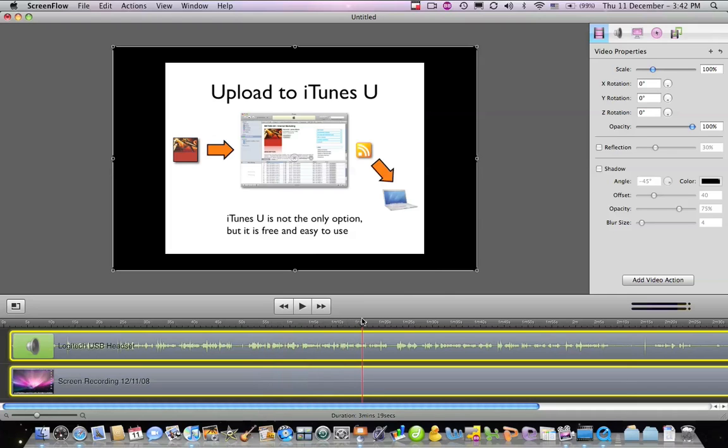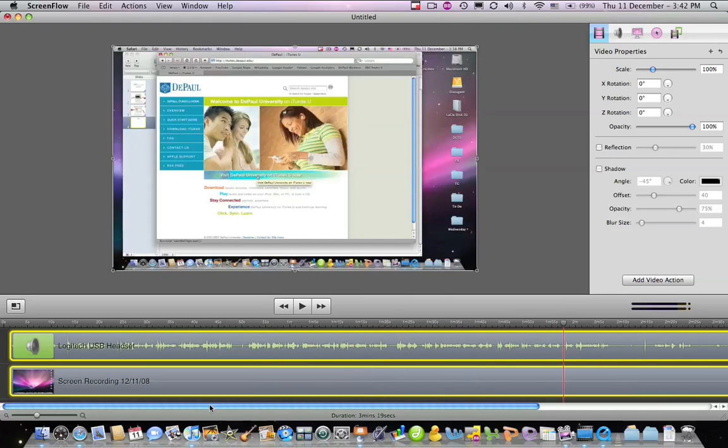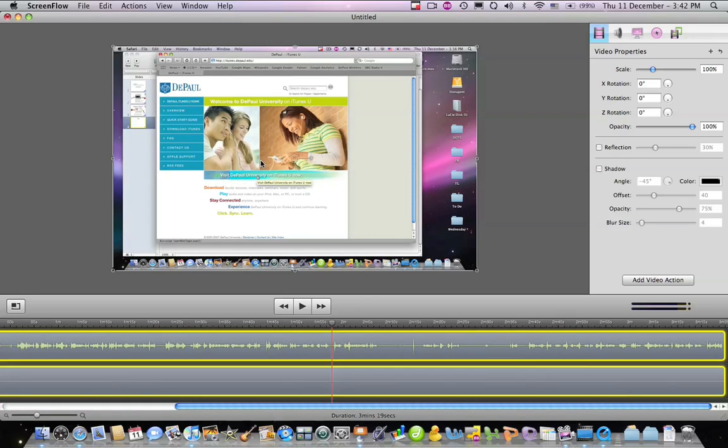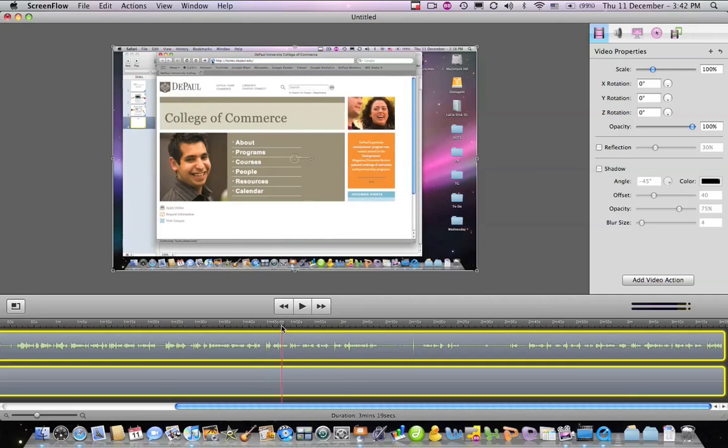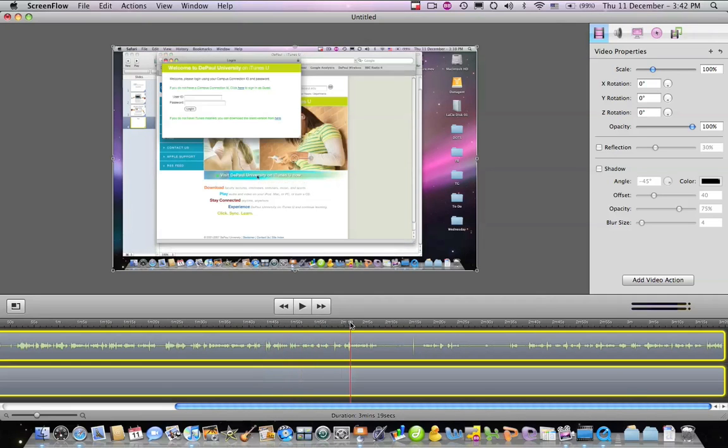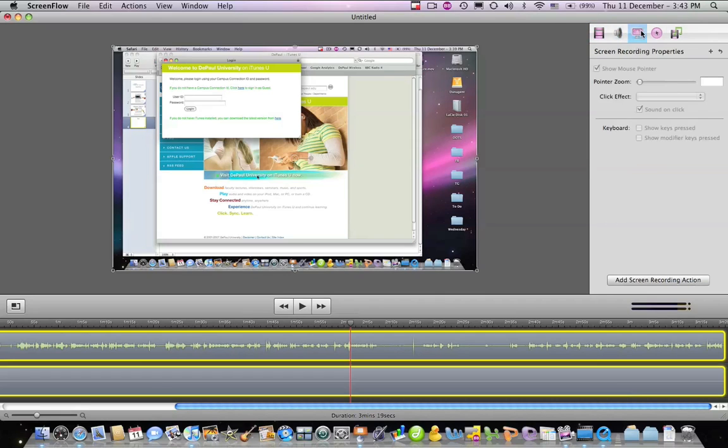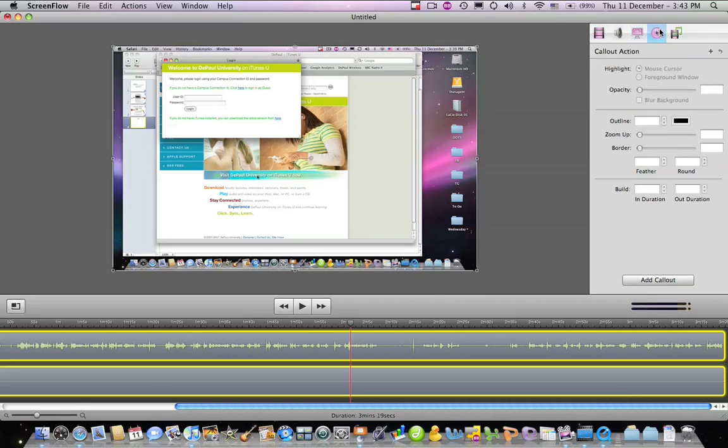Now let's say what I wanted to do in this last area where I talk about iTunes U. And here's the area I want to play around with. The critical area is this small little window at the top, but we have a lot of space that's not being used in this recording. What I can do is move over to this area here that says Call Out Action. I can add a call out, and this will be added here to the bottom of the screen, the video track.